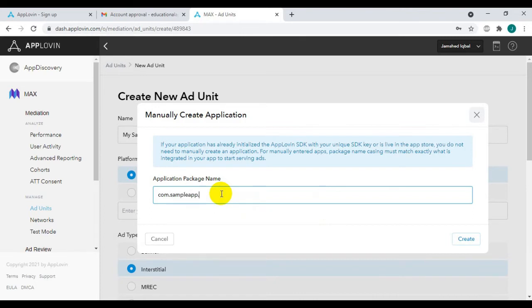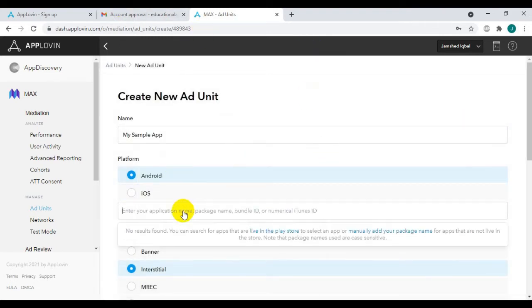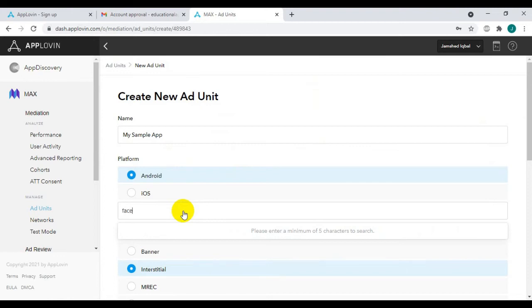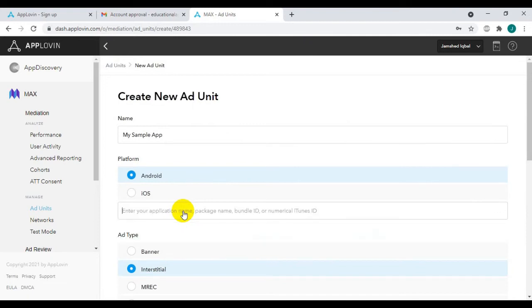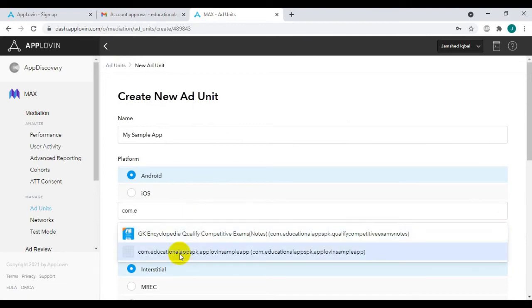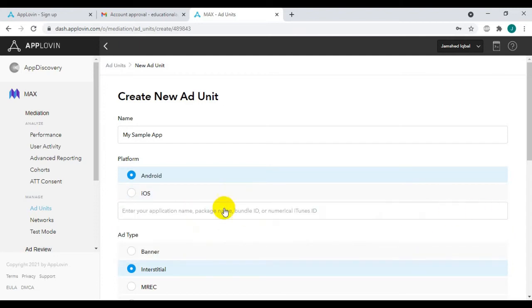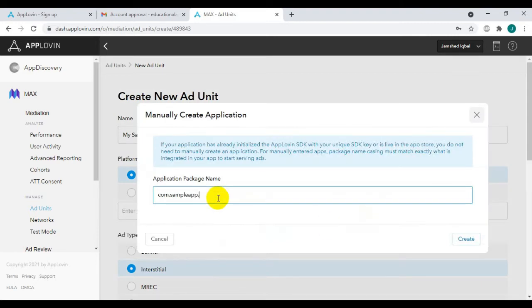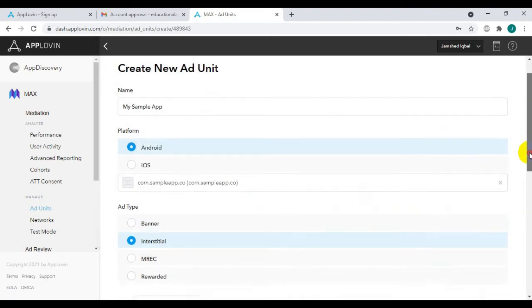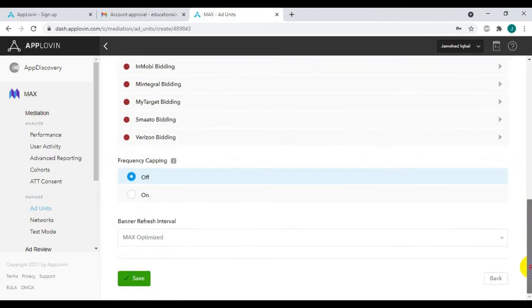Now enter, if your app is already published on Play Store, then paste its application name or its package name or its bundle ID. You have to provide here your application name or its package name or its bundle ID. If your app is not already published on Play Store, then you have to manually add your package name. Then click on manually add your package name. Now you have to paste here your package name from Android Studio.